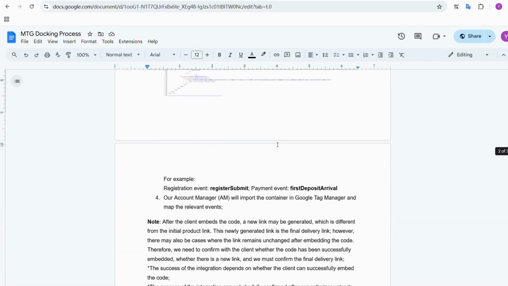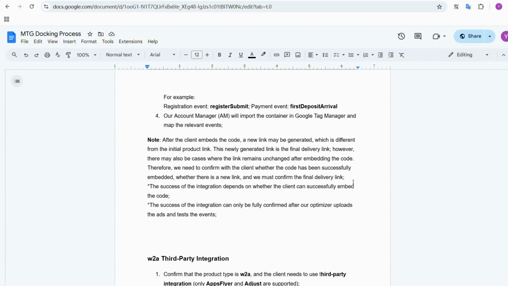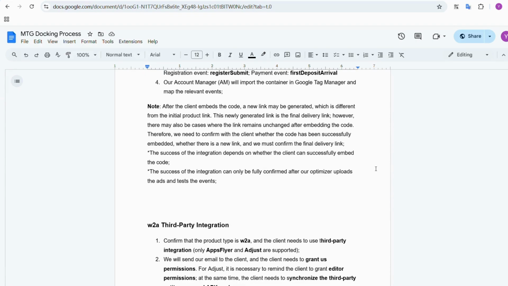Therefore, we need to confirm with the client whether the code has been successfully embedded, whether a new link has been generated, and we must verify the final delivery link. The success of the integration depends on whether the client can successfully embed the code. The success of the integration can only be fully confirmed after our optimizer uploads the ads and tests the events.